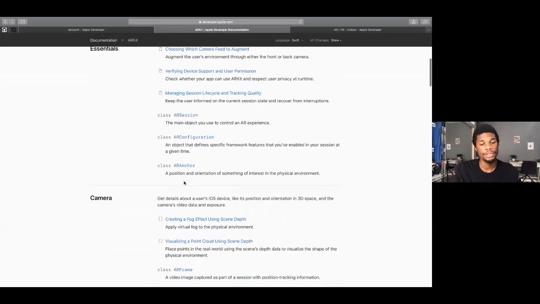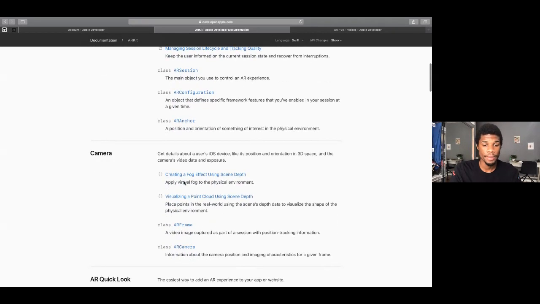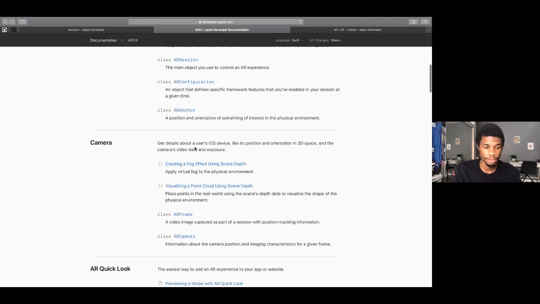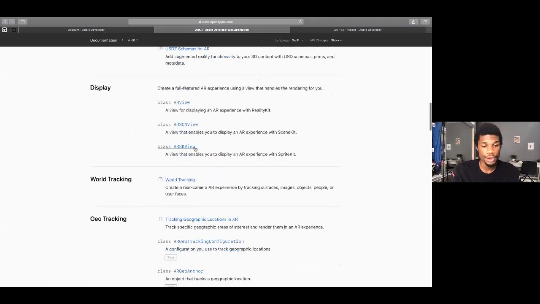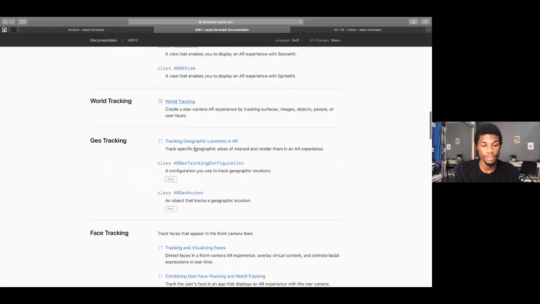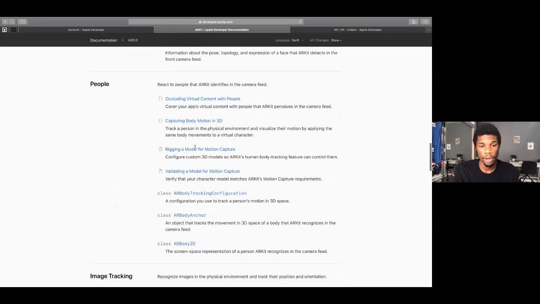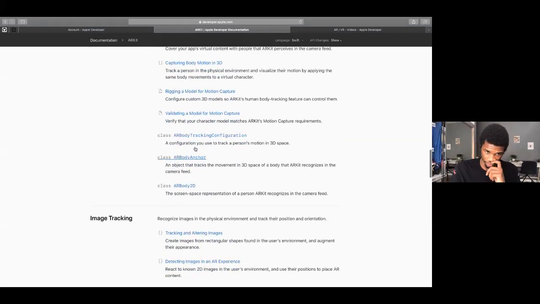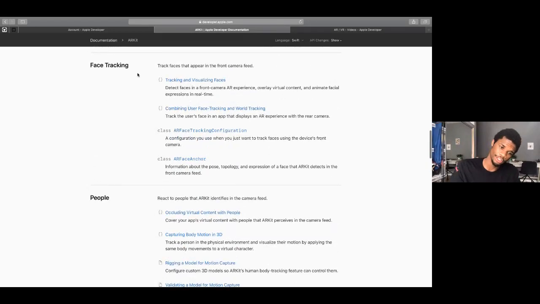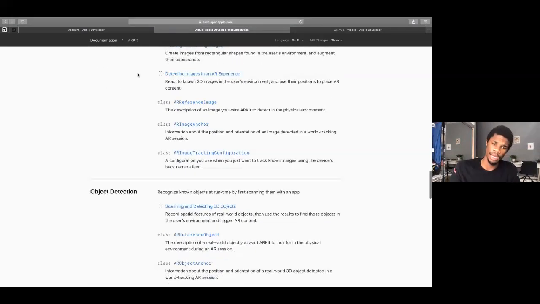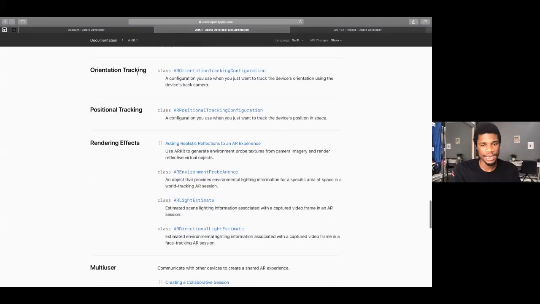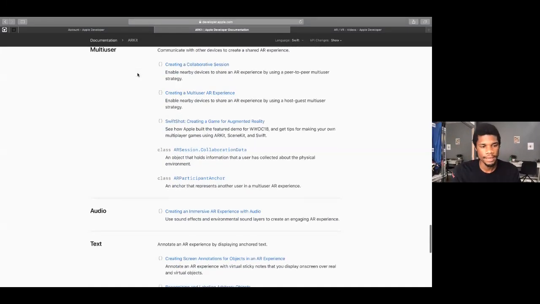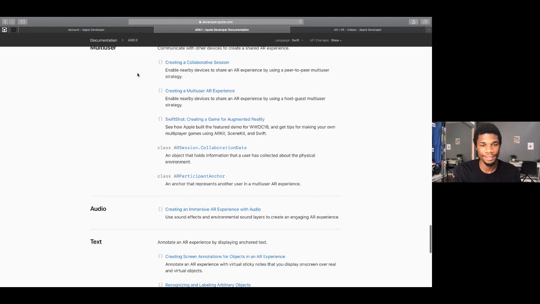So again, you may not understand it all, but I would always recommend trying and just reading it and taking notes, definitely. But from here, you can learn everything you would really need to know about what is possible with what they're doing. So people tracking, face tracking, image tracking, object detection, excuse me. All of that stuff, again, it gets kind of boring. I wouldn't recommend hopping into here and reading everything.